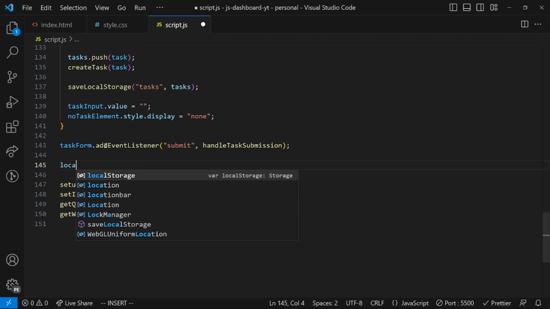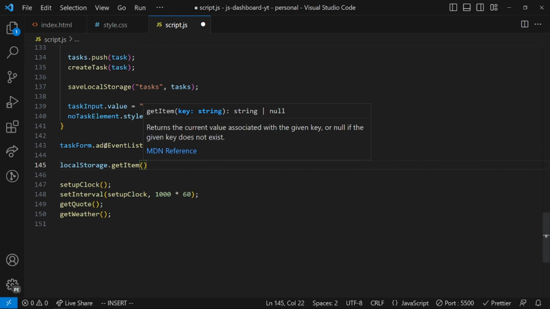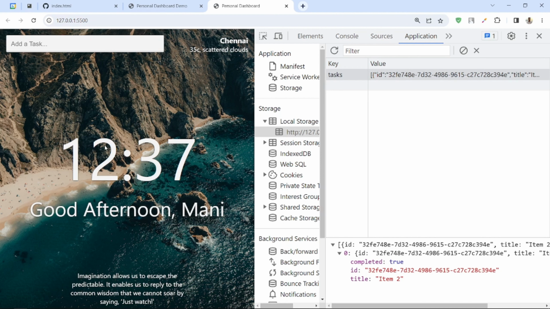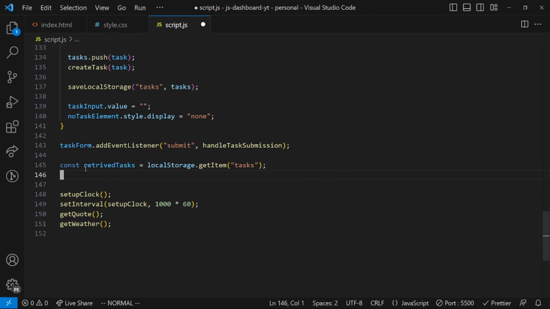To do that, we can do localStorage.getItem, and we get the item by passing the key. The key we set was tasks, right? So we can do tasks. This retrieved tasks value can also be undefined or null, because let's say when a user visits this web page for the first time, he or she won't have any tasks in local storage. At that time, retrieved tasks will be undefined.